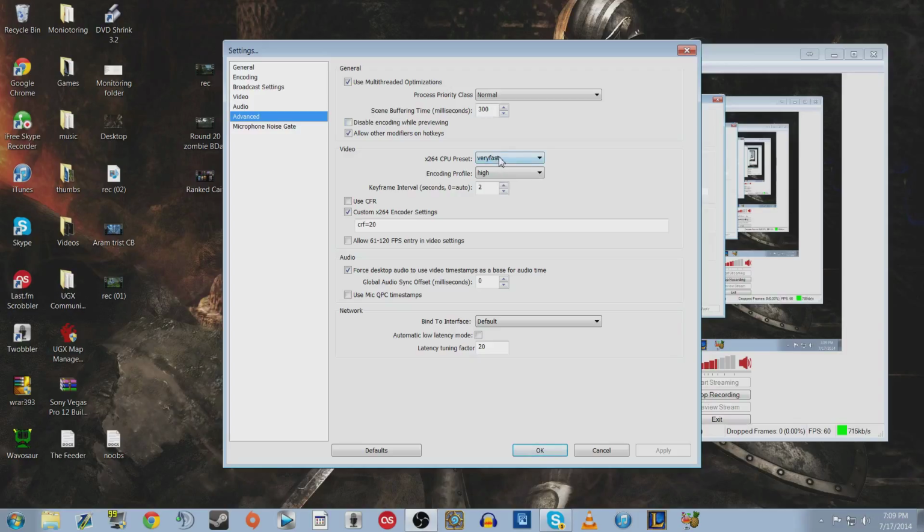Now we're going to get into the major things with the encoding system for x264. x264 has hundreds and hundreds of encoding options. I'm going to give you the one that works best for me, and you guys can do your own research on what else you can see.